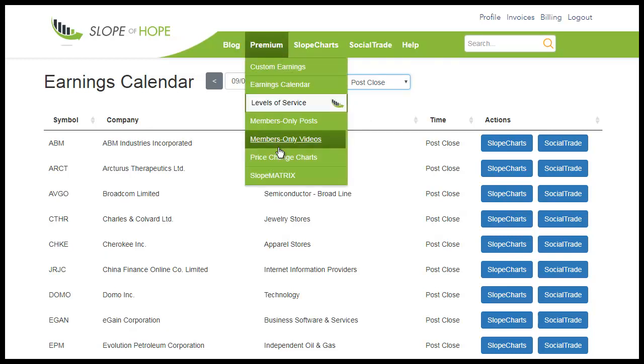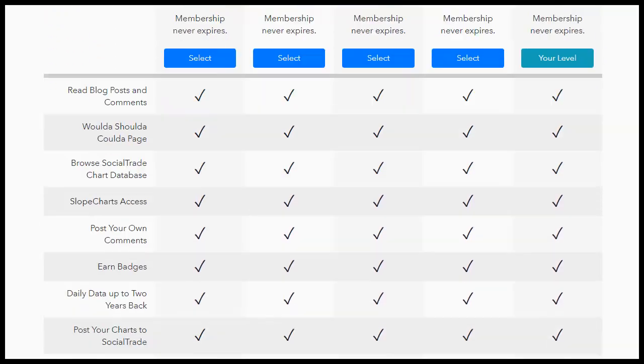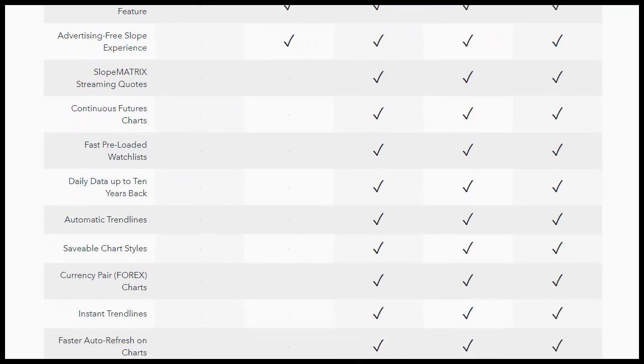For the silver membership, and again, I'll hop from page to page here to emphasize this, see where these check marks kick in. You get Slope Matrix streaming quotes, which I'll show you in a moment. You get continuous futures charts. You get something I love, which is the preloaded watch list. What that means is instead of it taking a couple of seconds per chart, it takes basically 0 seconds. If you preload a watch list, you can load charts pretty much as fast as your finger can bang on the down arrow. For someone like me who looks at literally like 800 charts a day, that's very valuable.